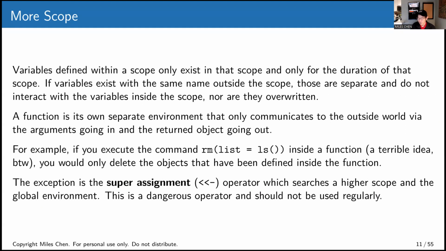All right. So again, variables defined within a scope only exist in that scope and only for the duration of the scope. This is most frequently applied to functions that are written. If variables with the same name exist outside the scope, those are separate and they don't interact with the variables inside the scope and they are not overwritten. So when you execute a function, it is its own separate environment that only communicates to the outside world via arguments going into it when it's called, and the object being returned when it's going out.